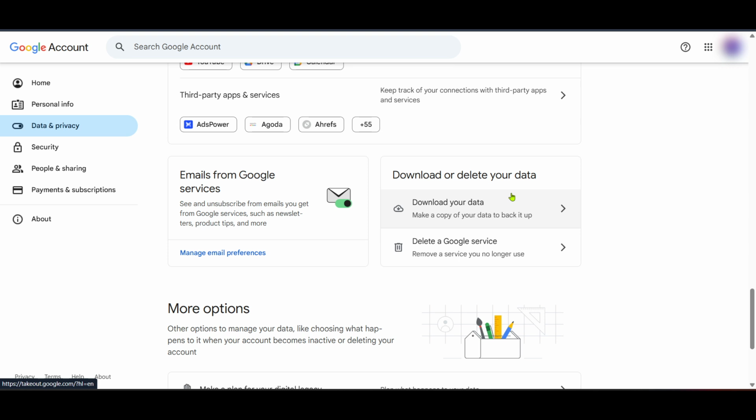Once that's done, you have the option to customize your download format. Google allows you to choose between different file types, but generally the recommended format for contacts is vCard or CSV. These formats are widely supported and can be imported into most contact management software. Proceed by clicking Next Step to set up your download preferences, such as choosing the delivery method for your data, the frequency of exports, and the file type and size.